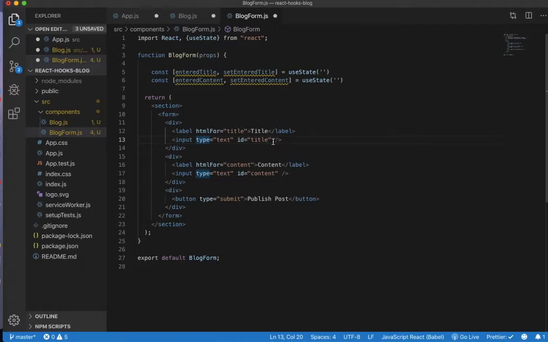And in the input here, the value is going to be the entered title. So when it first renders, it's just going to be an empty string, because that's the value we have up here as the initial value. And as we type here, it will change.